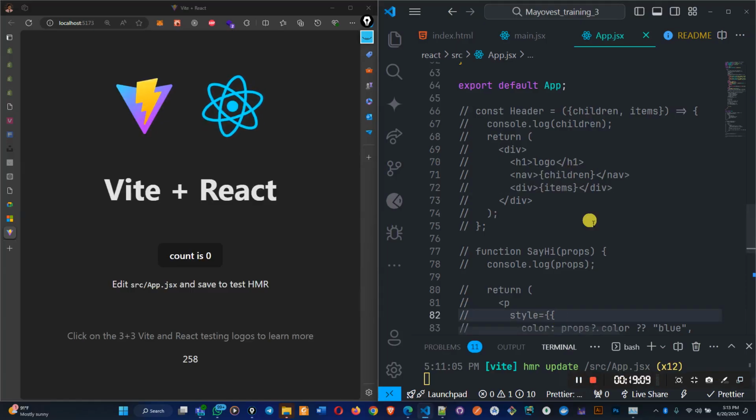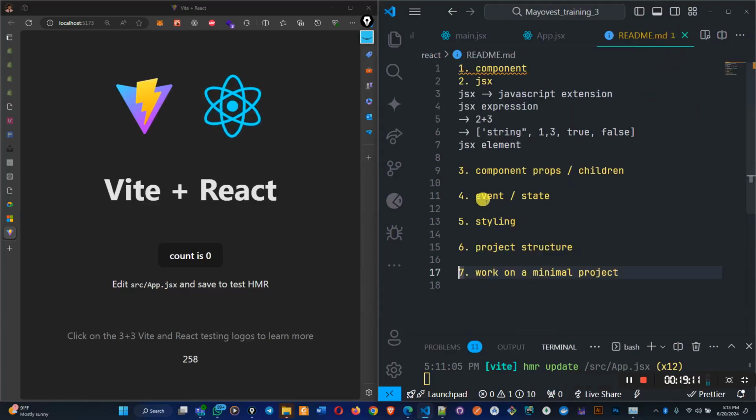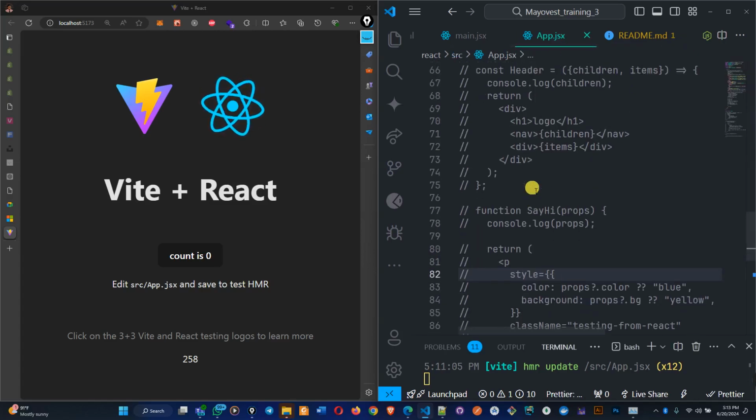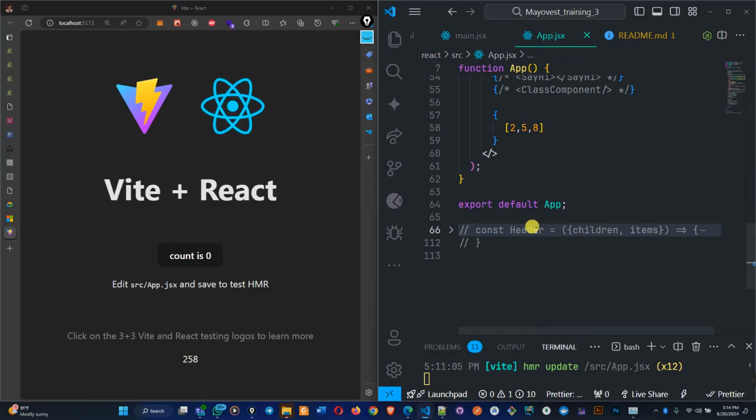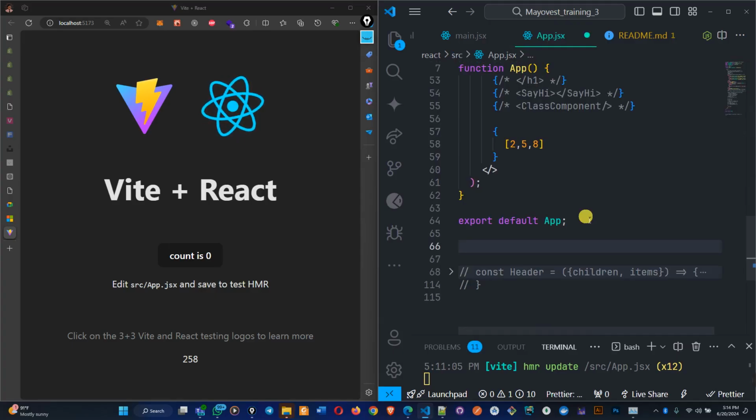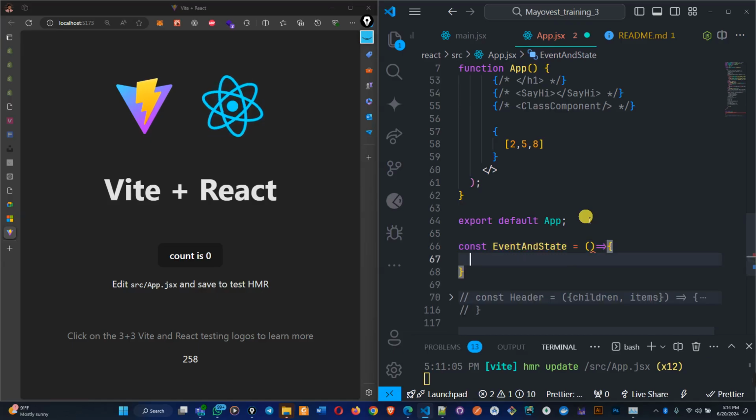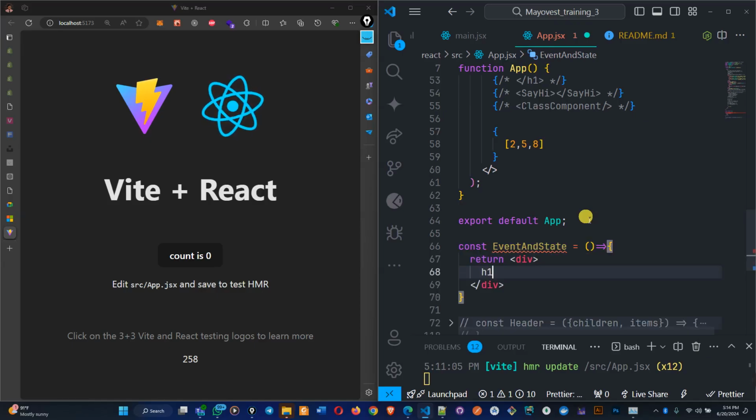Alright, so let's continue. We're going to move into events and states. For this one too, I'm going to create a separate component. I'm going to call it const EventAndState. That's the name of my component. By default, it's going to render a div. Inside the div, we are going to have an h1, and inside the h1 is going to be events and states in React.